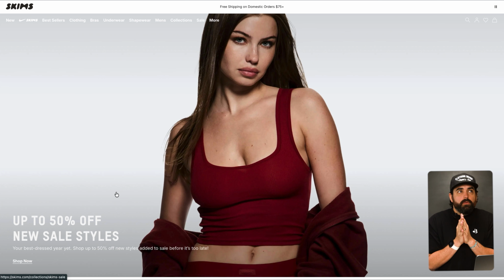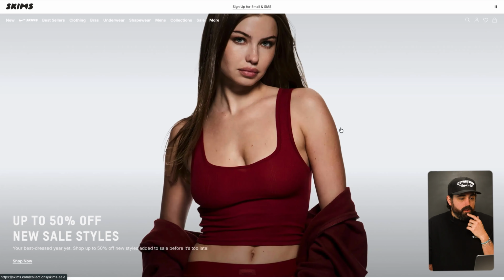I tend to recommend against just having a single underlined link as a call to action. I would like to have a proper button that looks big. The whole image is clickable, which is great. But I think in terms of the copy here, it needs to change a little bit. I want to know what type of styles are on this 50% off sale.